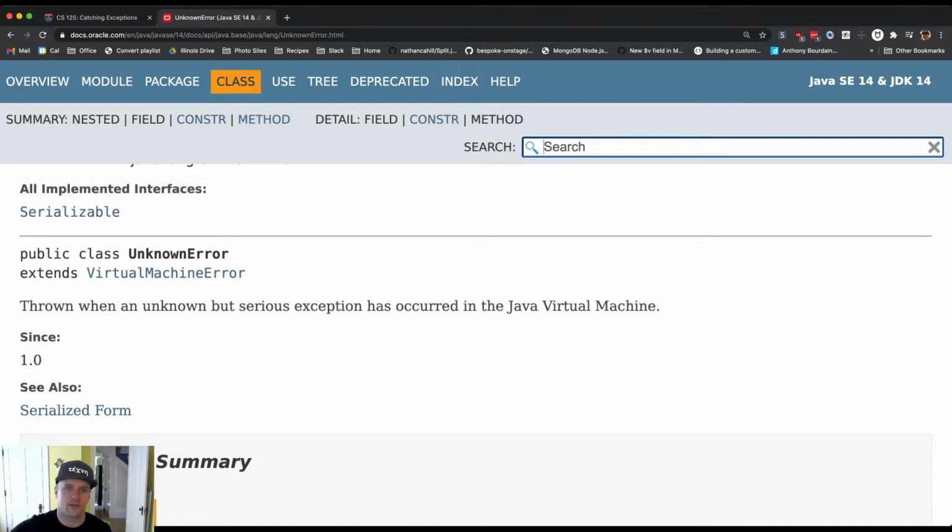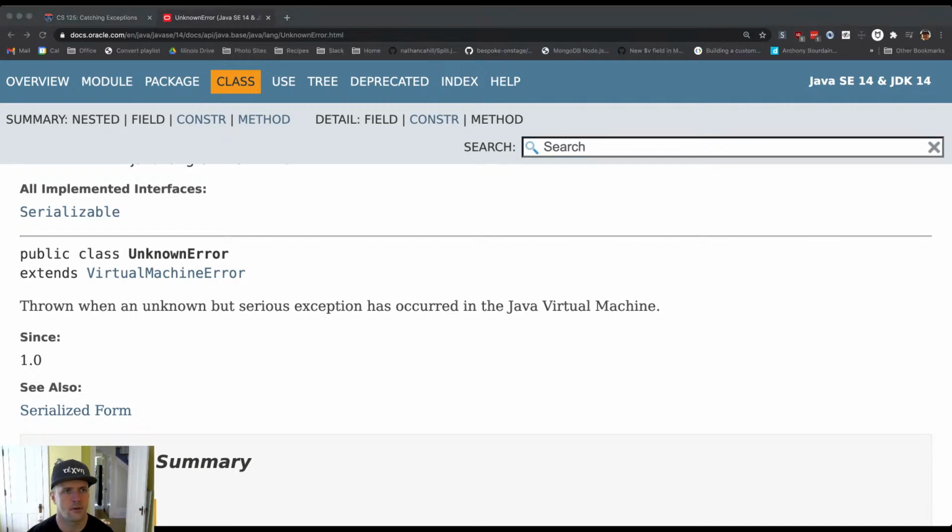Tomorrow's lesson is just going to get into the three categories of throwables. So you've got your errors, serious, not much to do about them. Your runtime exceptions, usually caused by programmer error, not checked by the compiler. And then those checked exceptions, which the compiler is actually going to force you to handle somehow. Good question.